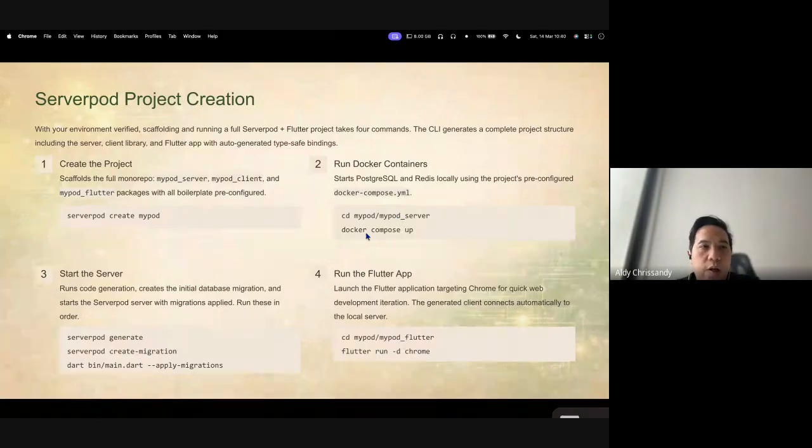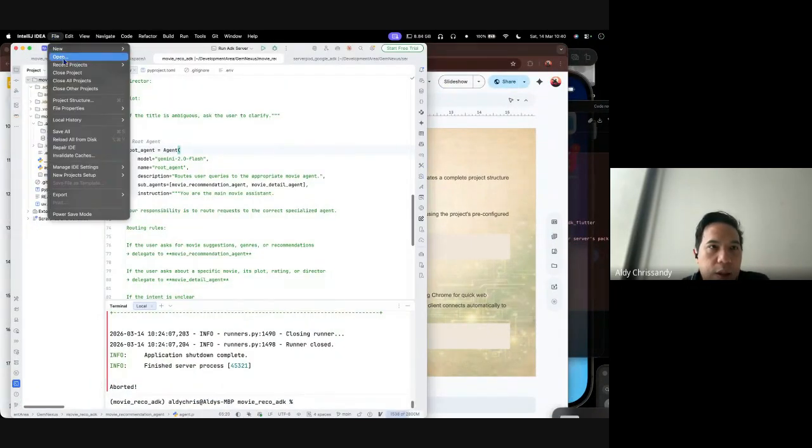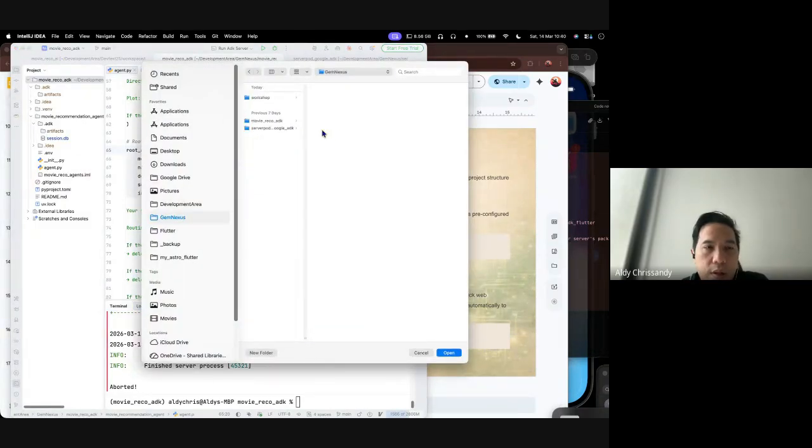Now for the Docker command, again, we need to verify whether Docker is installed or not. And the command is: go to the server directory and run docker compose up. It will create all the necessary DB that we need for our development. And then we start the server and run the Flutter app. So first, let's try it. I'm using IntelliJ. If you are using Visual Studio, that also works.